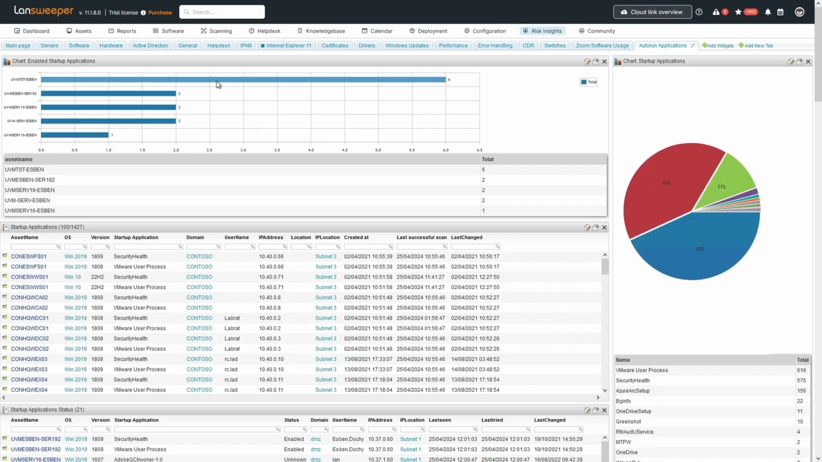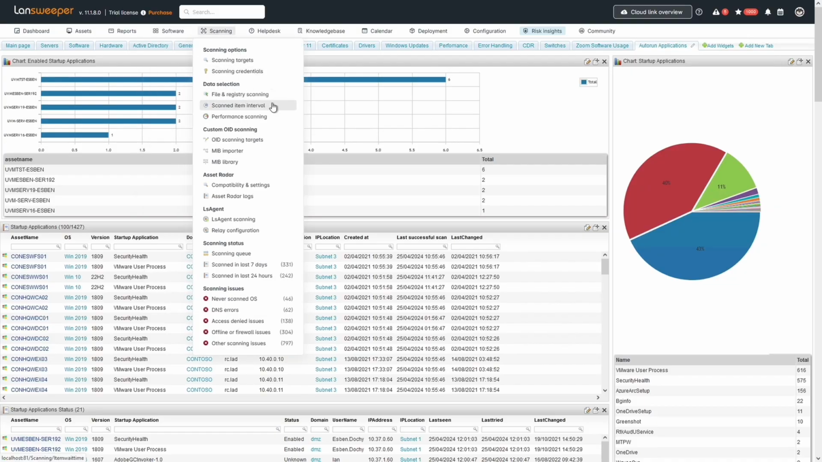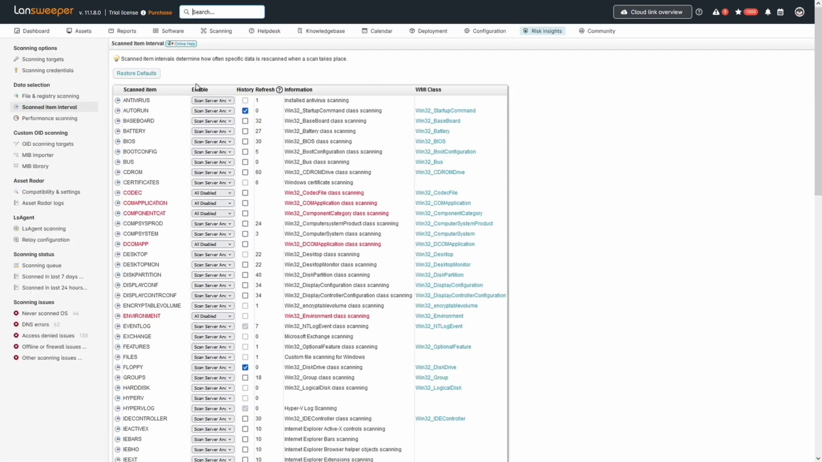So we're starting on Lansweeper on-premise, where we'll have to start in order to adjust the frequency of how often we scan the startup applications. And you'll find that under Scanning. If you've seen multiple of these Pro Tips, you've probably seen this one already. Under Scanning, there's the Scanned Item Interval. This is only for Windows. It'll let you adjust which items are scanned for Windows, how frequently they are rescanned, and whether history is enabled or not. And luckily, because we're working with the item that starts with an A, Autorun is at the top.